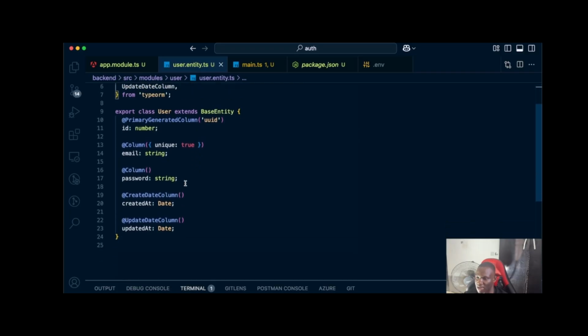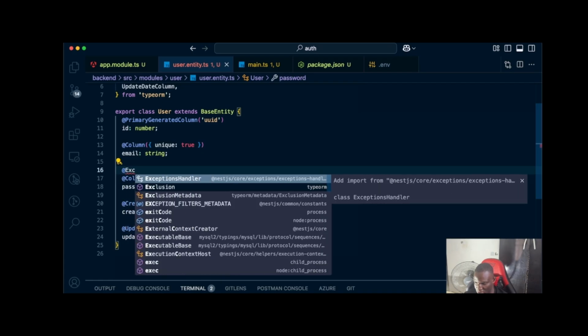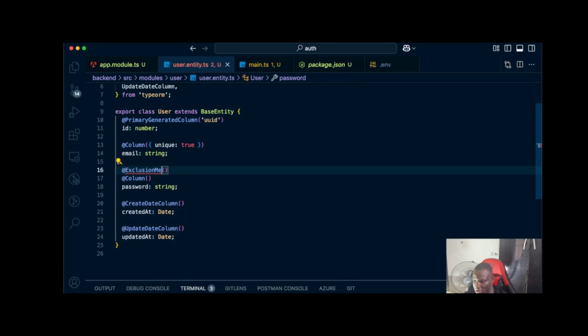And another thing, everything looks fine now, just that for the password, I want to change some things. You know what? Let's just leave it like this. The only thing I want to do now is to exclude. We're going to use the Exclude.